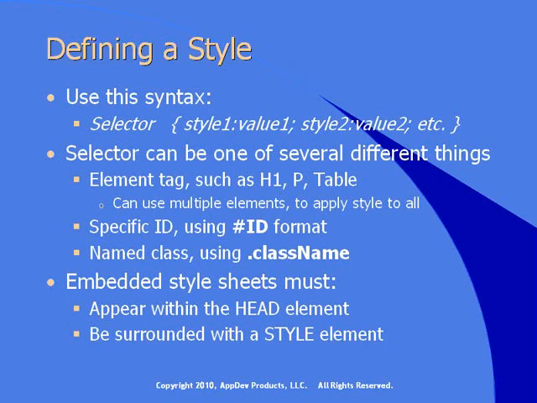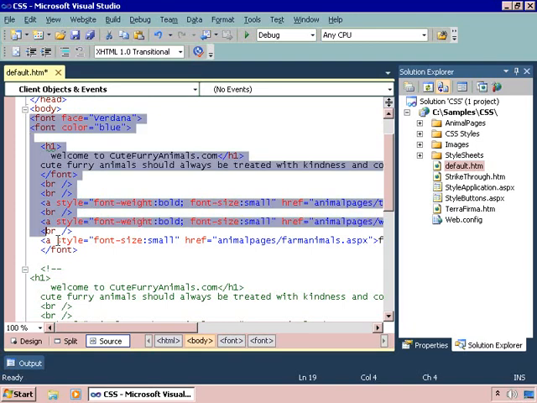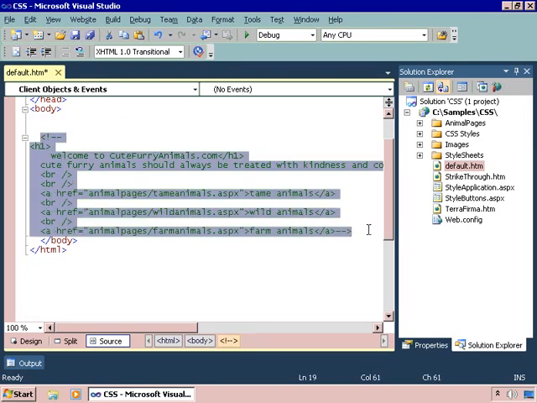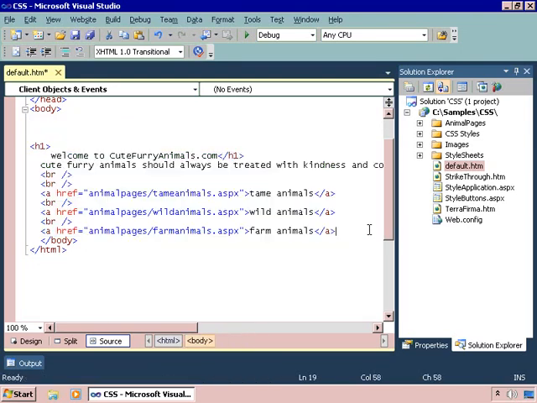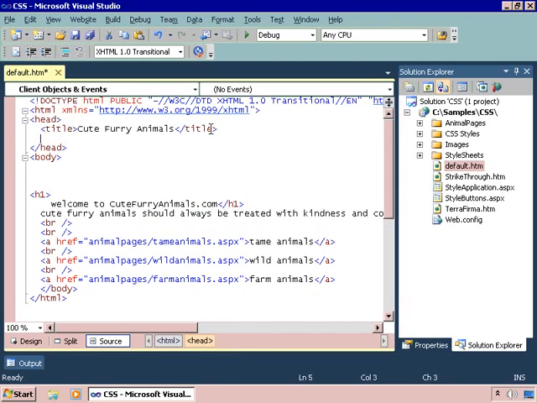Well, let's try defining a style sheet. We'll start simple and then get fancy as we move along. I'm going to toss out everything we've done inside this body tag and go back to my original. I can uncomment this selection by pressing Control-K, Control-U. What I'd like to do is create some styles within this page, an embedded style sheet. So here, within the head element, I'm going to create a style element.